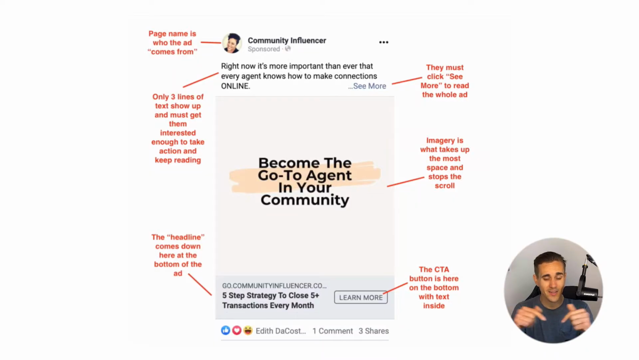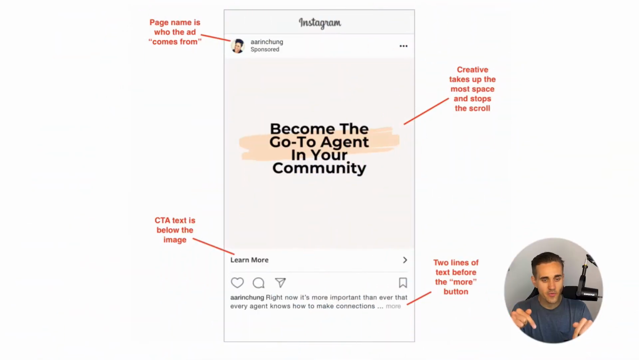So where we actually probably spend the most time on our ads is really dialing in this imagery and these 3 sentences. Even if you come over here and look at Instagram, right? On Instagram, the creative takes up the most space and it's at the very top. And then down here at the bottom, you only have 2 sentences before someone has to click that see more. And there's not even the headline on here.